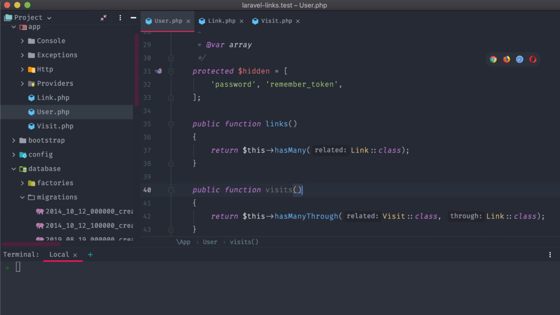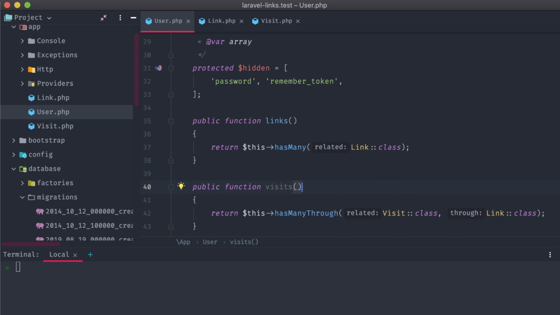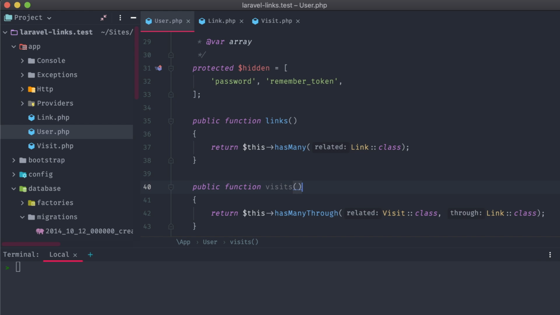Alright, now it looks like we're all done setting up our data layer, and we can start building out these tables in our database. Let's head over to the console and run php artisan migrate to build them.